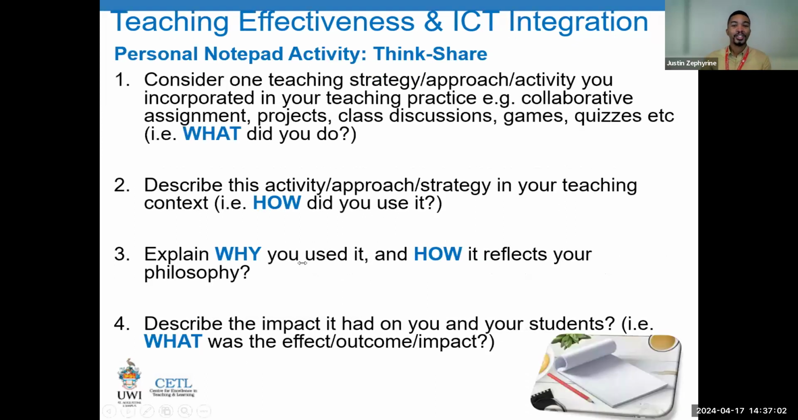All right, good. So for your notepad, this is very short as well. Consider one teaching strategy or approach you incorporated, whether it's a collaborative approach or a technology tool you integrated. How did you use it? Why did you use it? And how it reflects, of course, it must be hinged on your teaching philosophy, right? If it's a teaching practice, a strategy, a technology tool, and the impact it had on students.